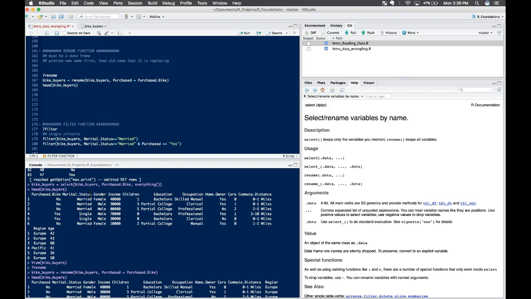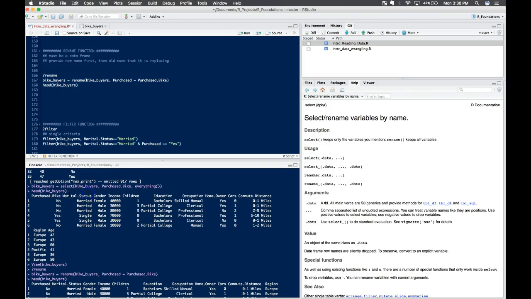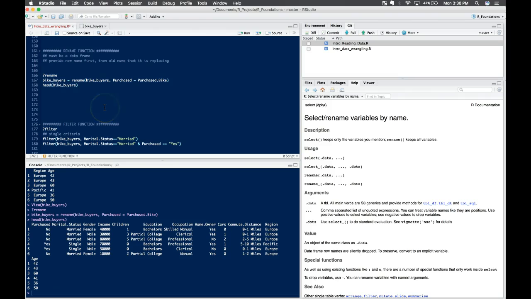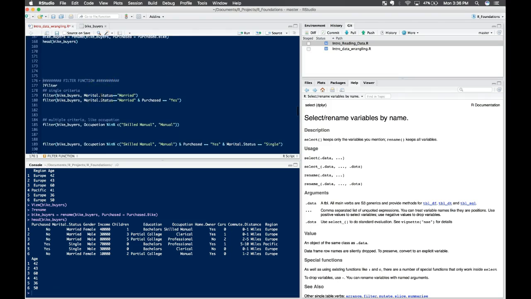So if you run that, use head, now it is just purchased and it's no longer purchased.bike. And we could do the same thing with marital.status here if we wanted to, and we could just name it married or m-status, whatever it might be. And that would work just fine.